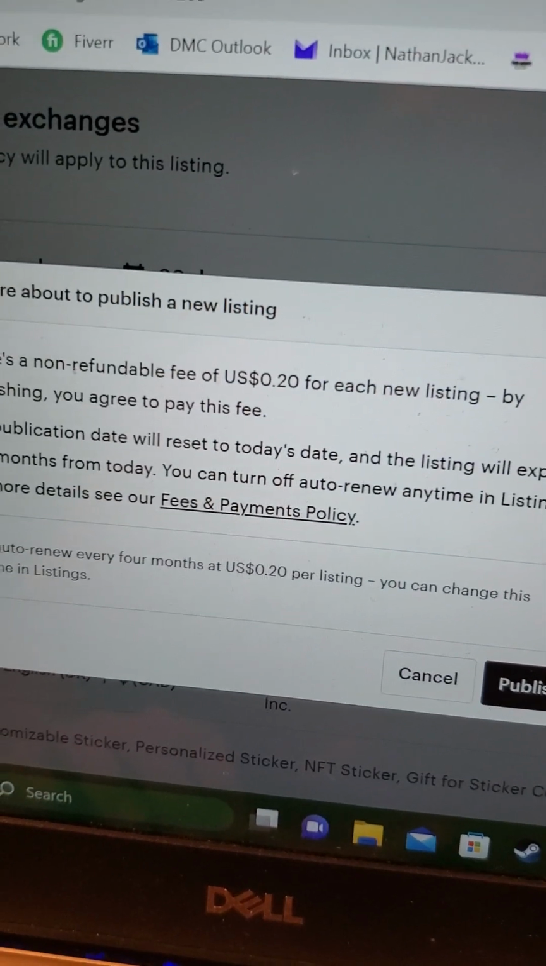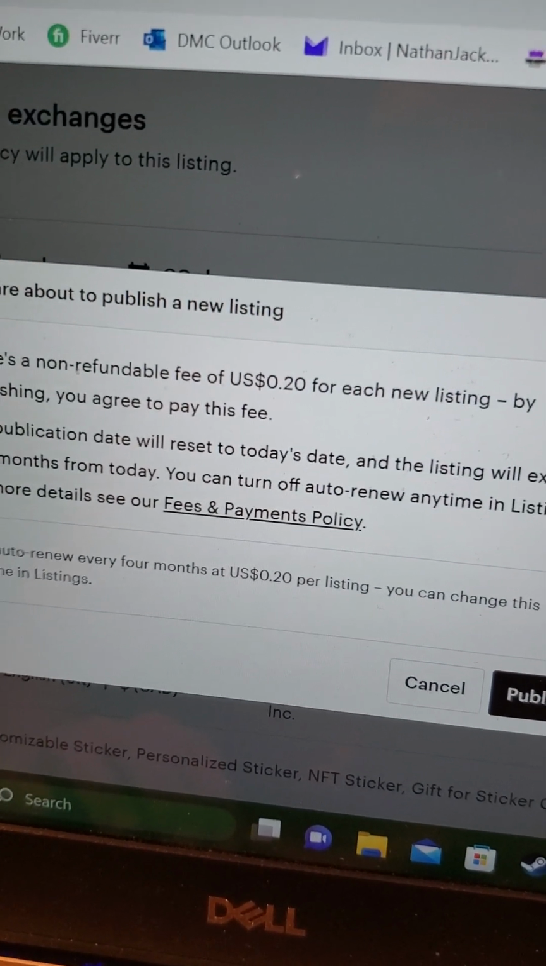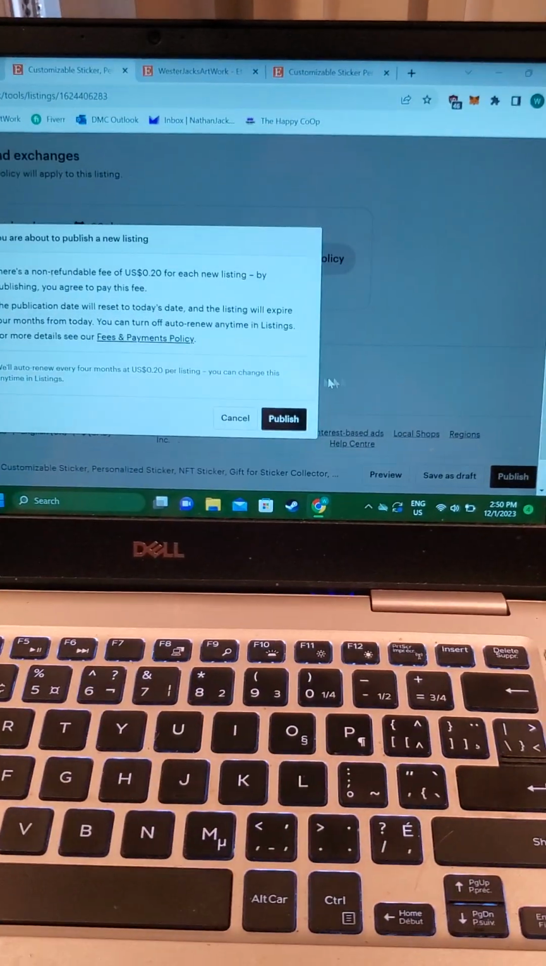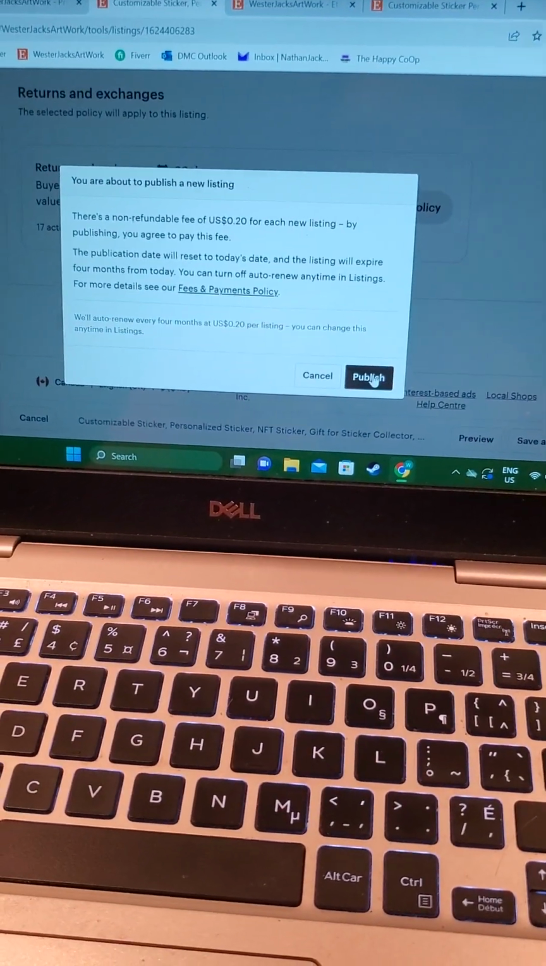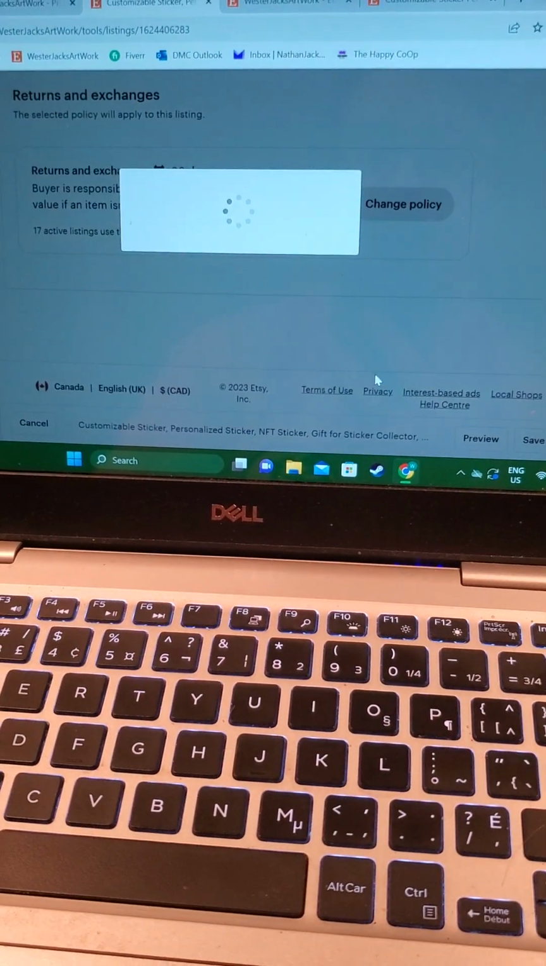Every listing to renew and to put up for the first time, 20 cents USD, okay? So just keep that in mind. You put up 600 listings, it's gonna cost you a pretty penny. So we go publish.